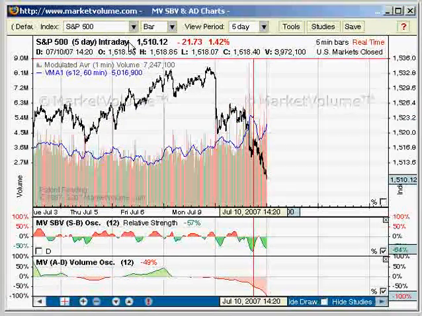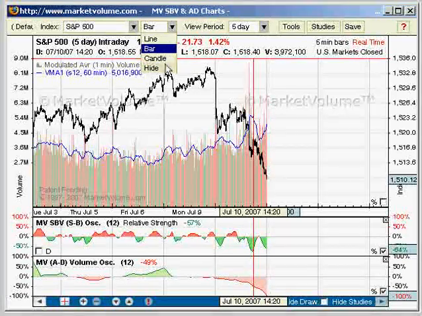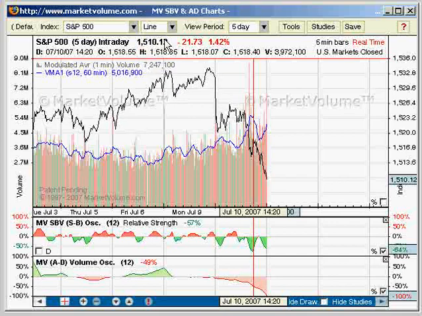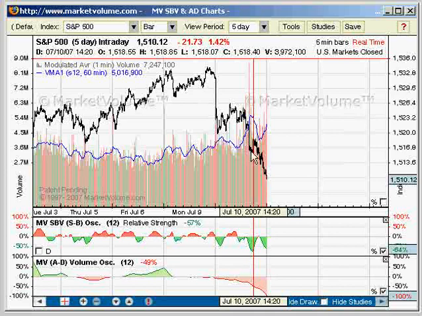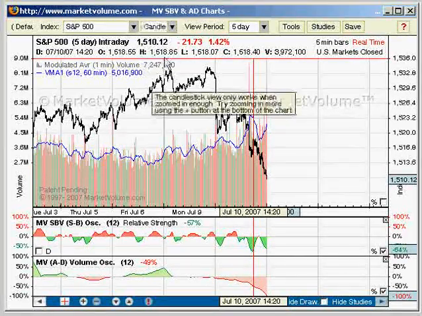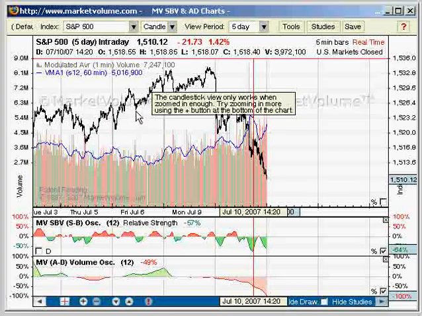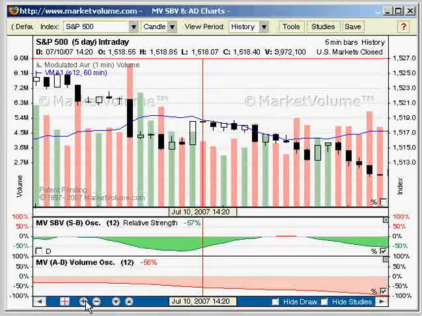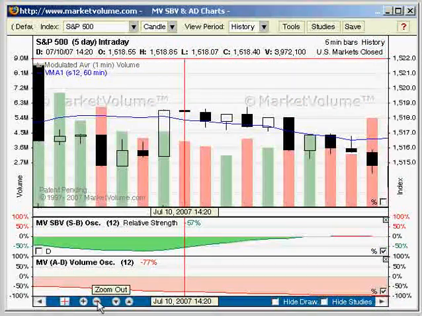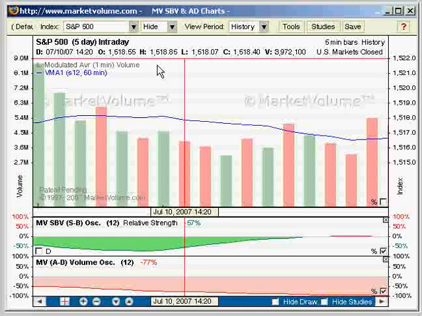The Index Style menu allows you to change the way the index data is displayed. For instance, we can display the index data as a line, as a bar, which shows open, high, low, and close, or as candlesticks. Unless we're zoomed in enough on the chart, there isn't enough space to display a candlestick version of the index. As such, we need to zoom in a little bit. Or, if we prefer, we can turn off the index altogether.